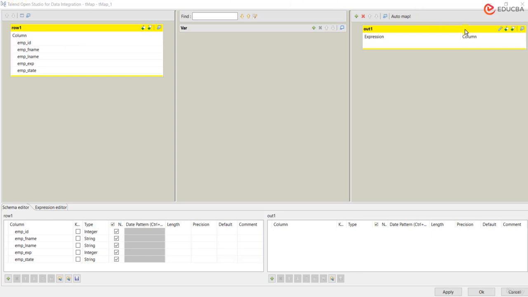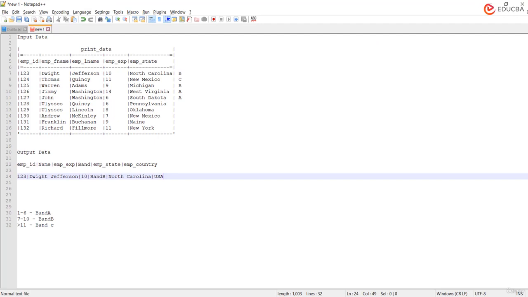This is our TMap window. We are working on input data that we have dynamically generated using the tRowGenerator component in Talend, and we want to perform some operations using this input data.